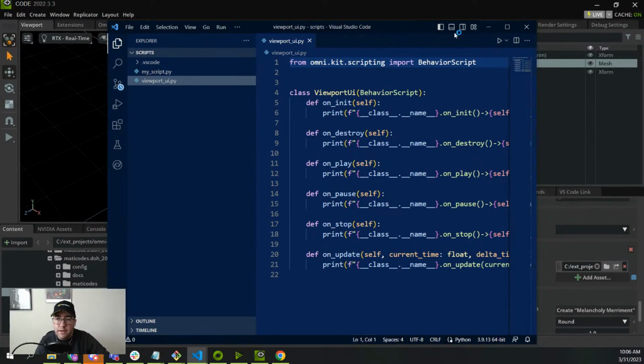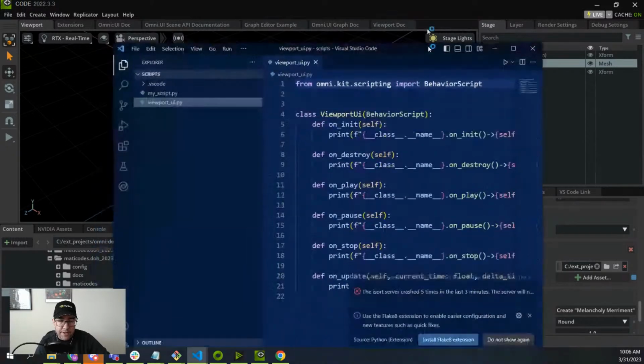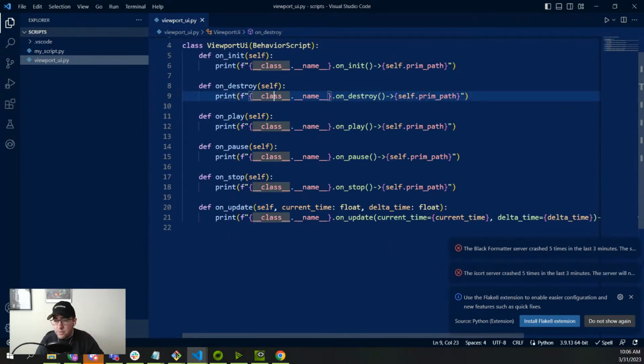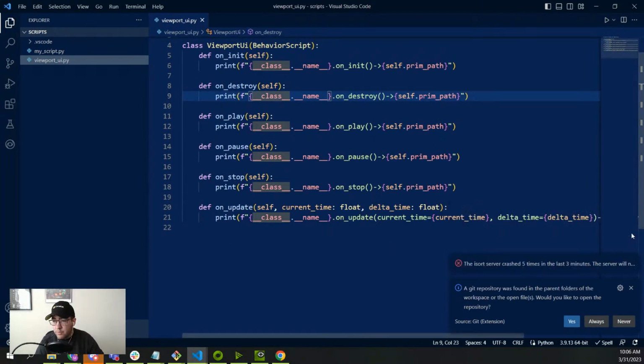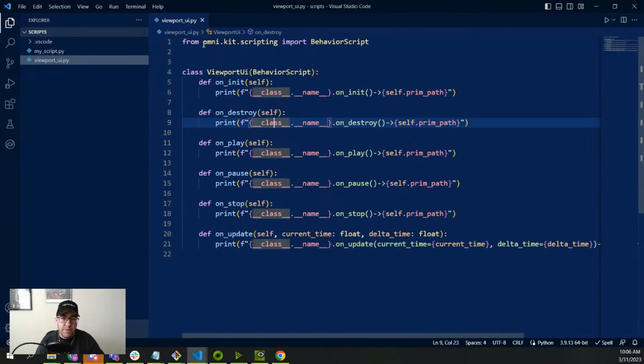Cool. So this is going to open up VS Code directly. It's going to create that VS Code folder right next to it so that we get autocomplete and all that good stuff. It's really good to use this workflow for creating new Python scripting components because you'll get the latest template for a behavior script, and we're still refining this and figuring out what callback functions we should expose here immediately so that you get up and running as quickly as possible.